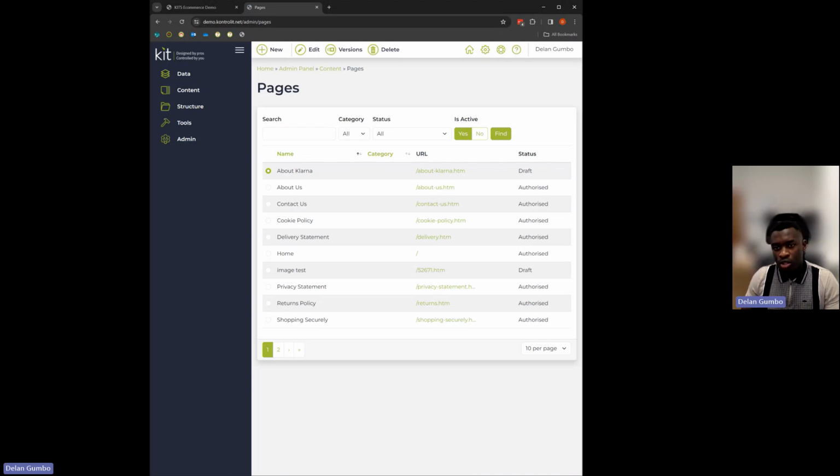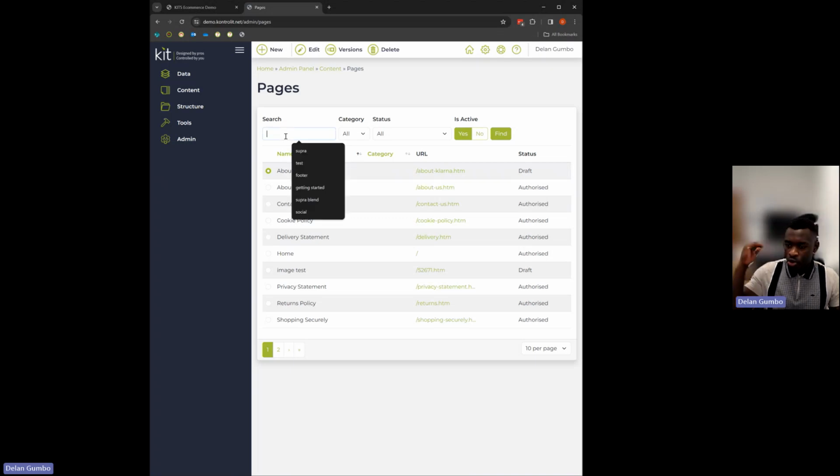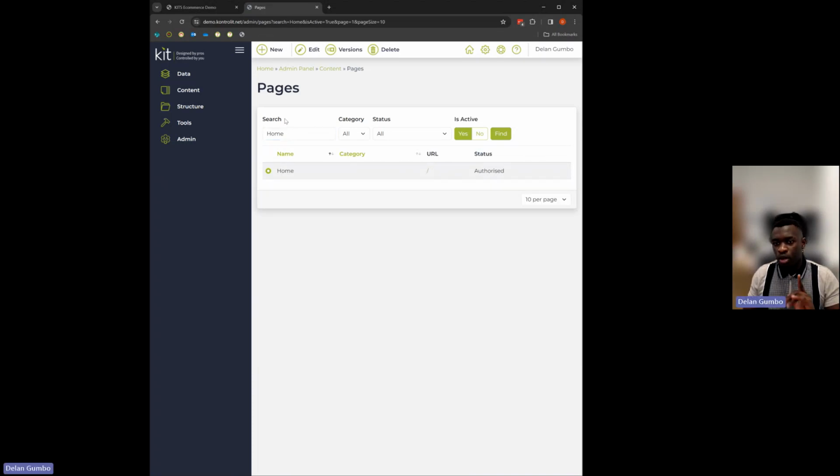So number 1 is using the traditional search bar. You can just type in the text, type in the name of the page, and search it up. So I'll give you an example. Let's say we were looking for the home page. We just type in home, and then boom, home page shows up.